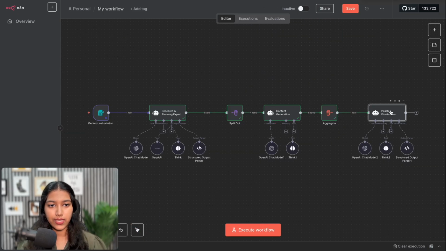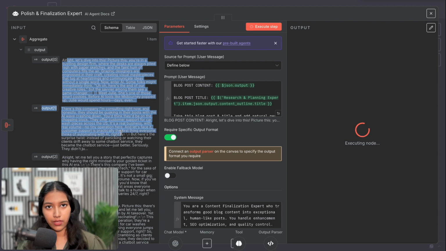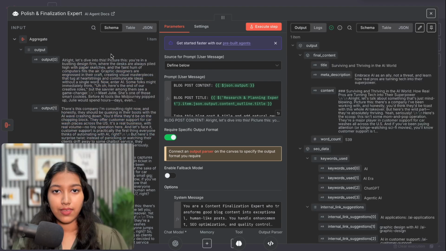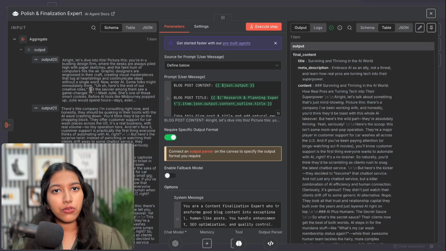This is how it is looking. Let's execute it and see how much of a difference it is making to the content we got from our second AI agent. Okay, we've got the response. Just switch to table if you want to see the content properly. Now, I don't want you to go through the entire thing.